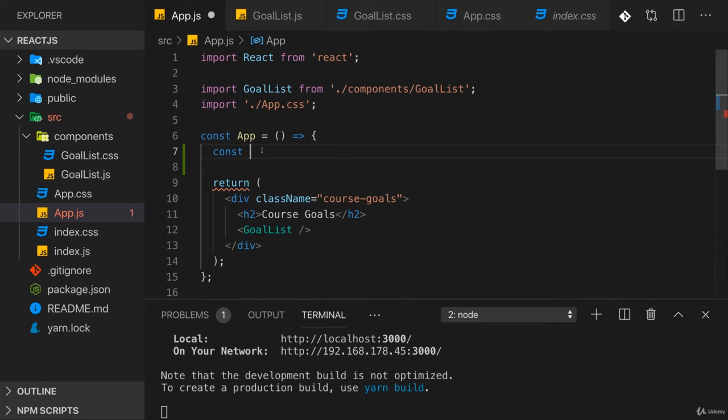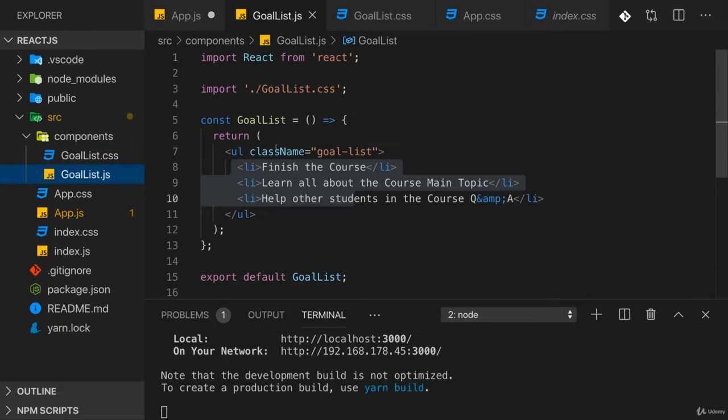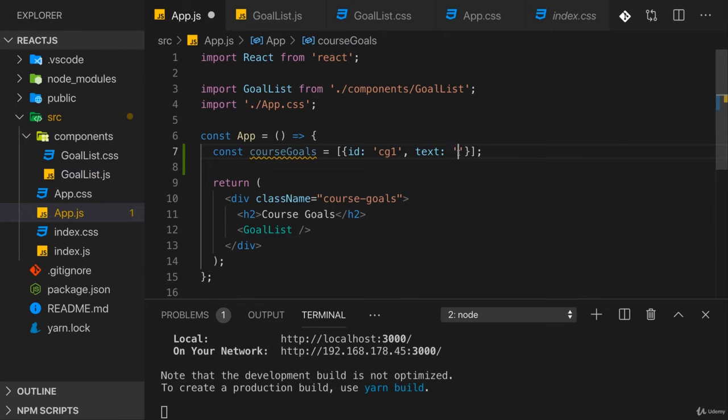And this constant here will have my course goals. You can name it however you want. And this will be an array. And in this array, each goal can be a JavaScript object created here with the object literal notation. Of course, you could also create your own class or constructor function and instantiate that to create such an object. Now let's say every goal has an ID, CG1 for course goal 1, and then has some text. And the text here is simply the text I have hard-coded here. Finish the course. So I'll copy that and add this here.